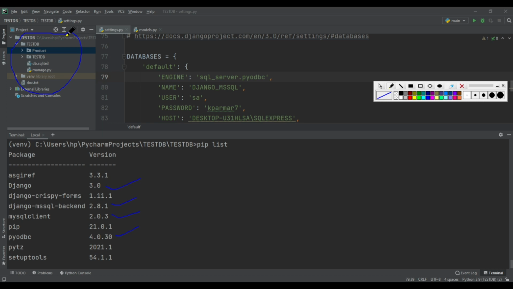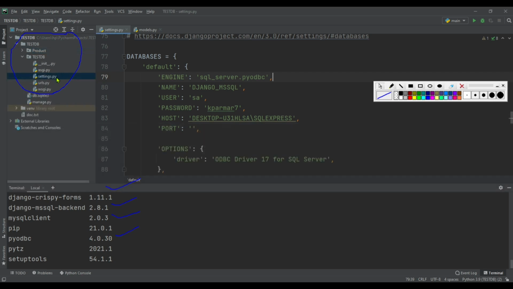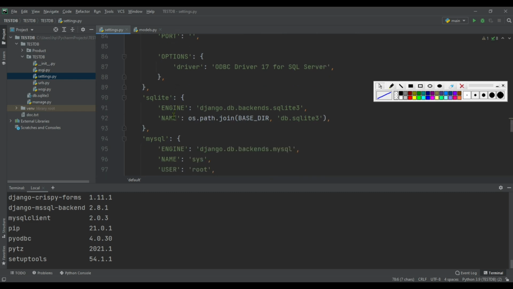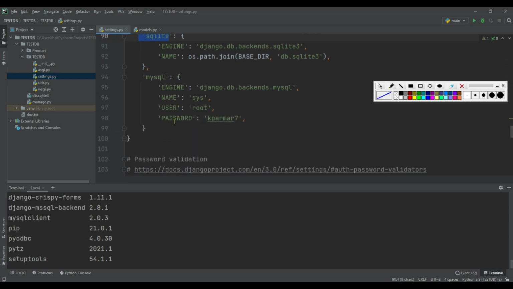You can find the project link in the description. Now, inside settings.py file which is available inside testdb folder, I have made connection with Microsoft SQL database which has default key name. Next, SQLite DB which has SQLite key name, and the third one is MySQL DB which has MySQL key name.